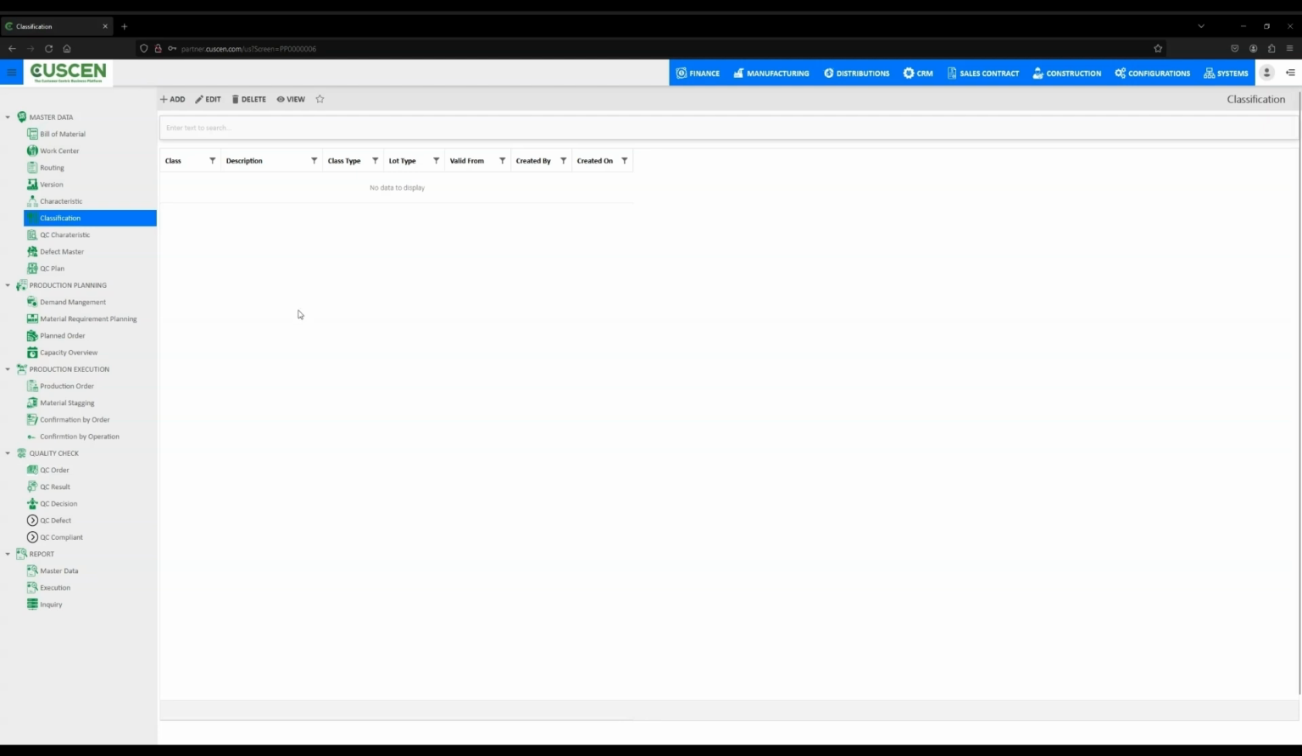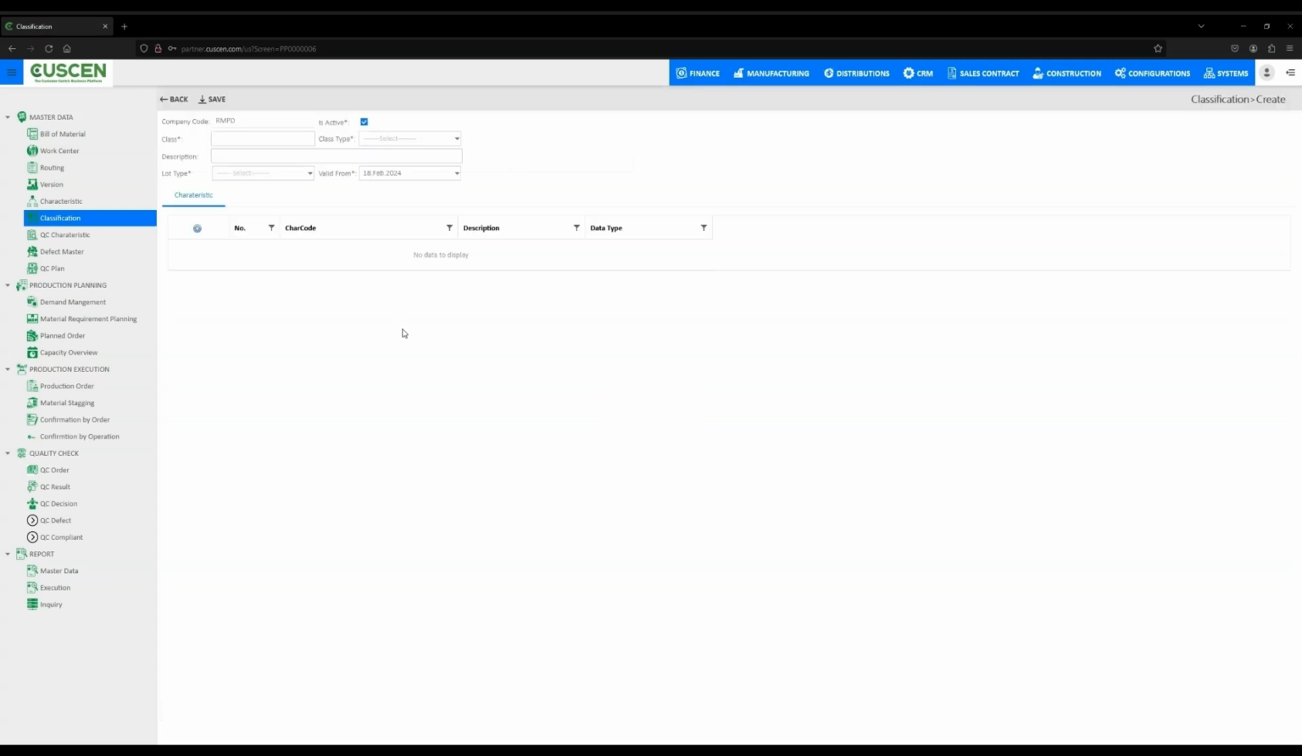Creating a new classification is simple. Click on the Add button at the top, and you will see this form. Here, you must fill in details like company code, activity key, and description. The lot type dropdown allows you to associate this classification with a specific batch or serial number for your products.